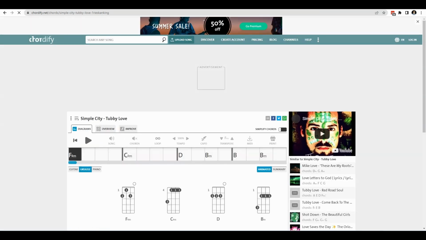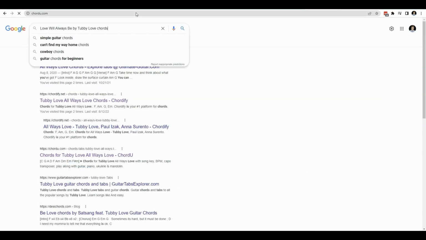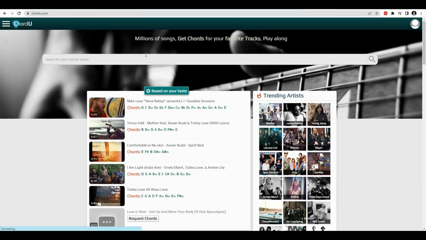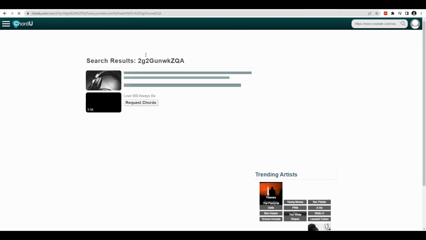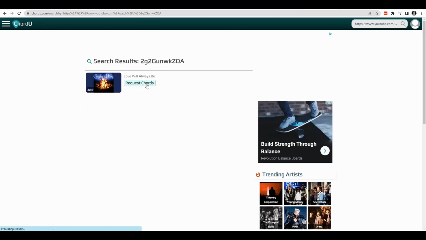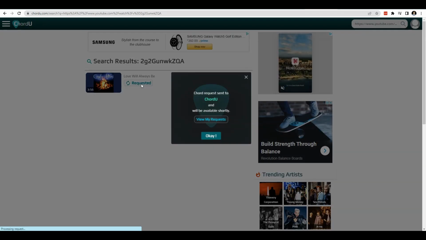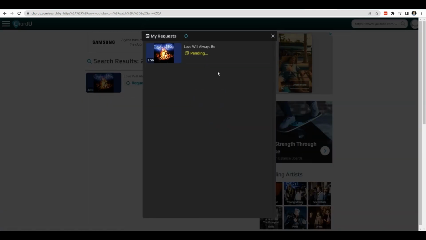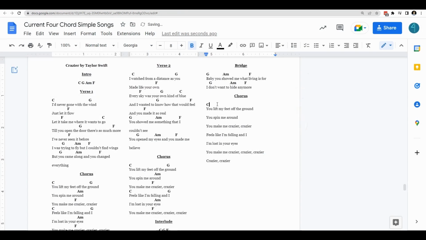And if it isn't on one of those sites already, you can search for it on Chord and request the chords, which will become available within minutes. If it isn't even popular enough to be on YouTube, you could upload the song to YouTube yourself and then request it on Chord. Or, as a last resort, you can try and figure out the chords yourself by listening to the song. This is not easy, so if you are a beginner, you may want to ask a more experienced musician to help you.